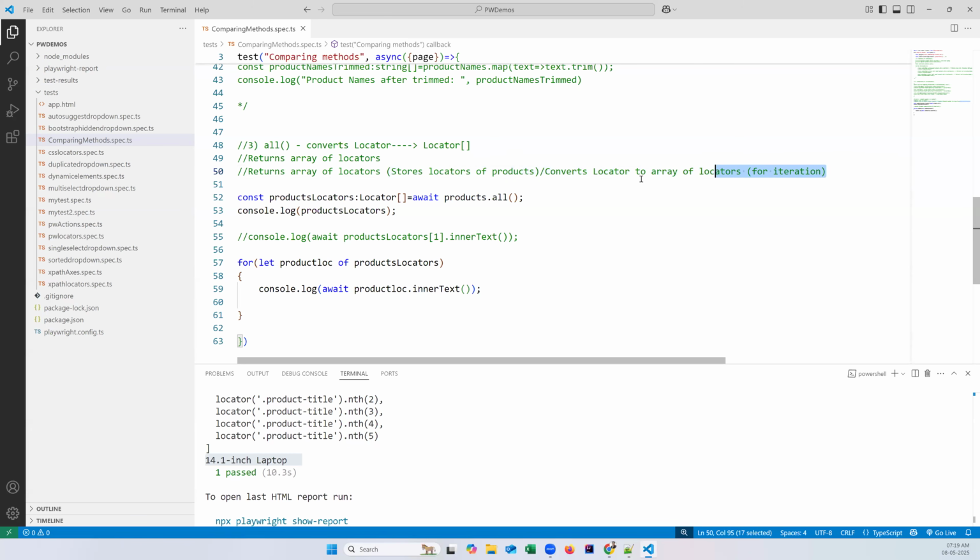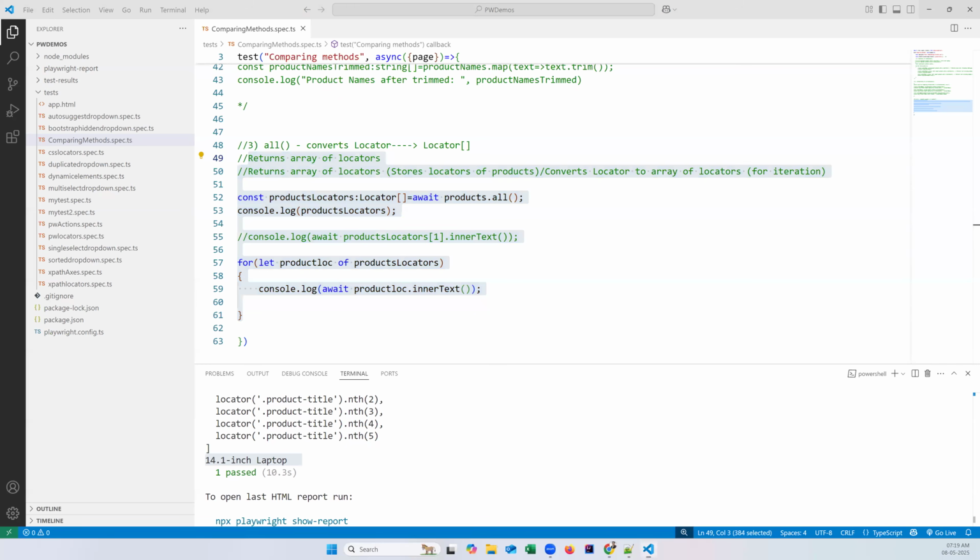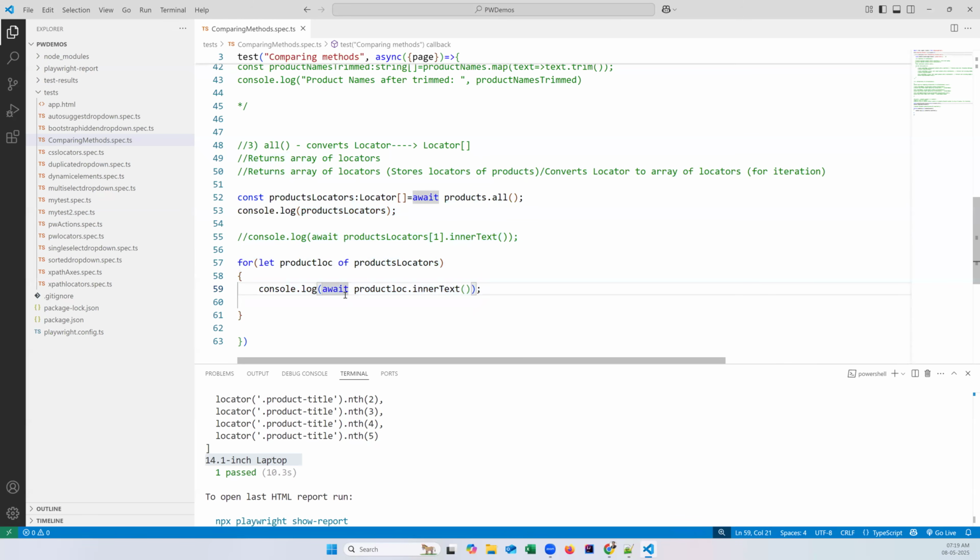It returns an array of locators, stores the locators of products, and converts a locator to an array of locators. And only for iteration we use this. If you want to use a for of loop, then you can convert this locator type into a locator array, and then we can use a looping statement like this. Okay. So these are a few important things, and for interview perspective also they will ask.